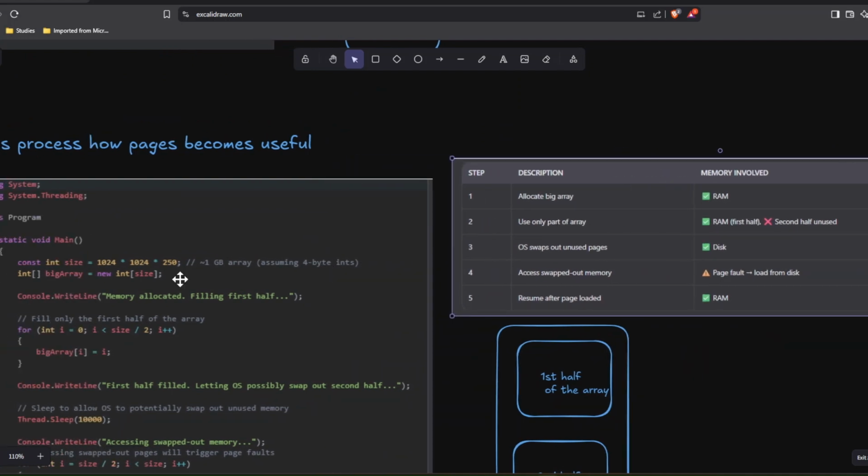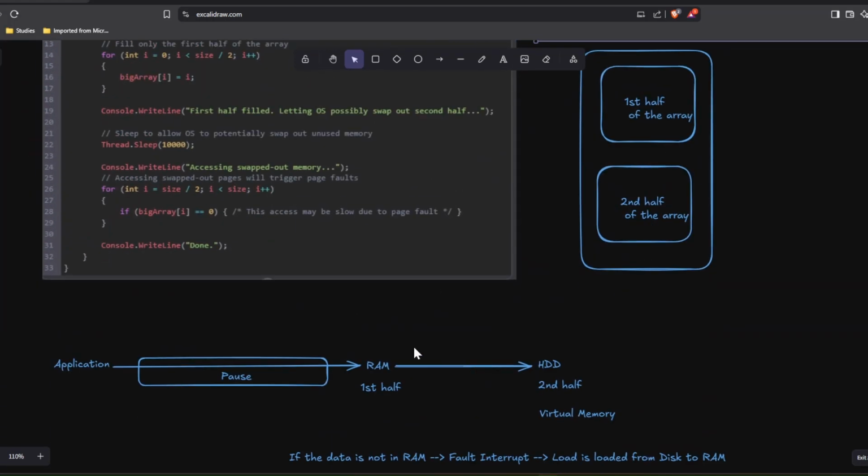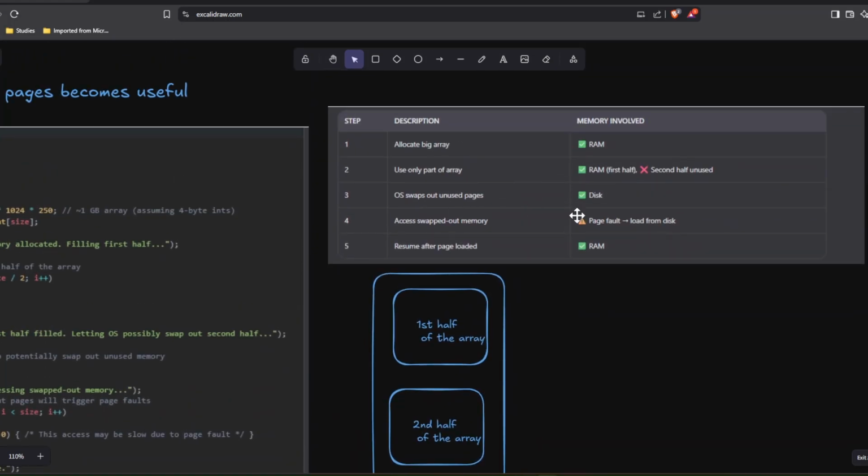The allocation of the big array happens in the RAM. Then the operating system understood that we are only using a part of the array, so we are going to hold only the first half of the array in the RAM. The second half will be unused. So the OS swaps this out into our disk. There are two important concepts we introduced here: page swap and virtual memory. So now this thing is being called page swap. Okay, the OS swaps out the unused page to the disk.